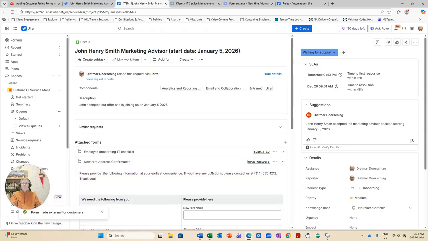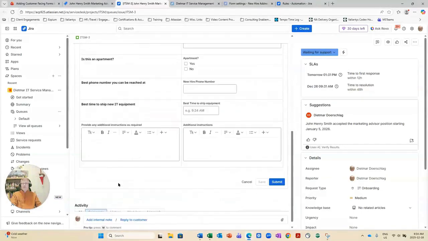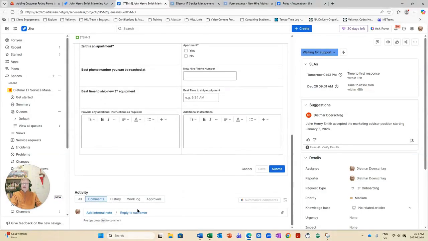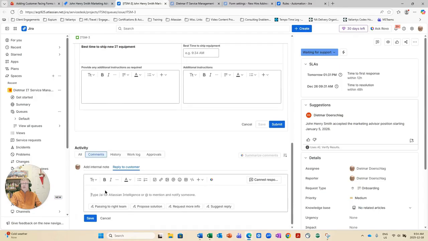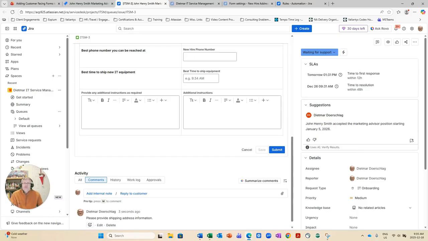So the form is now added to the ticket, routed to the customer. Now, they would obviously come in here and add a customer-facing comment. In this case, the customer is the HR advisor. Please provide shipping information, address information.